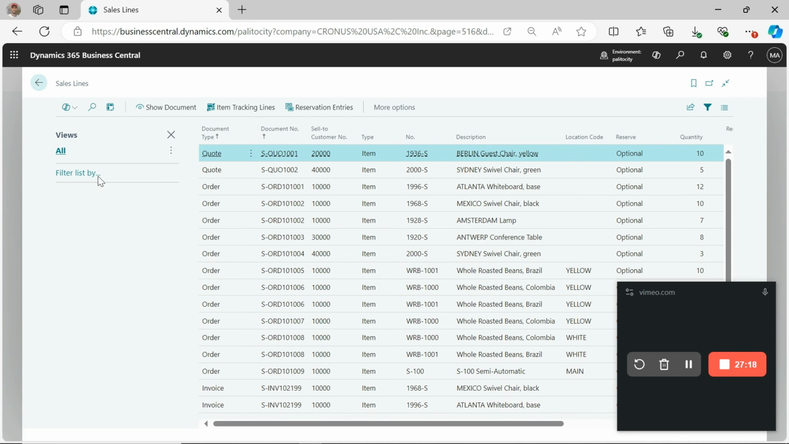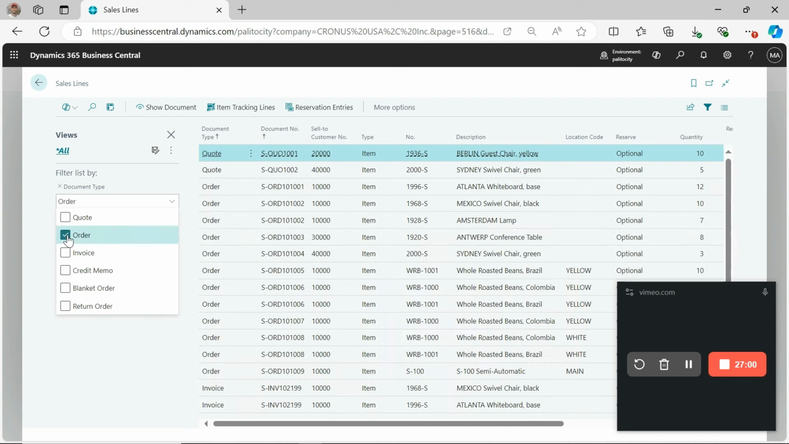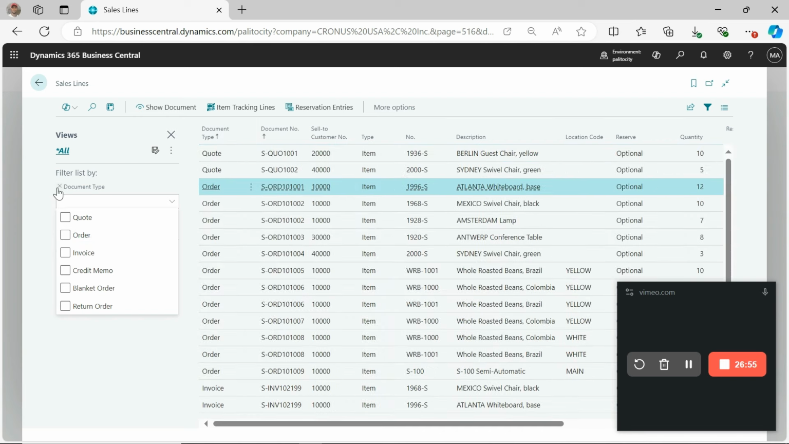If I use my filter and I want to filter by document type, I should see that I can filter by quote, order, invoice, credit memo, blanket order and return order. If I click for just quote, you can see the system streamlines the data to just quotations, and if I filter for just order, vice versa. So this is what we are going to be working with.